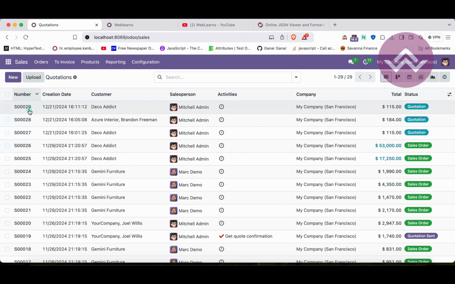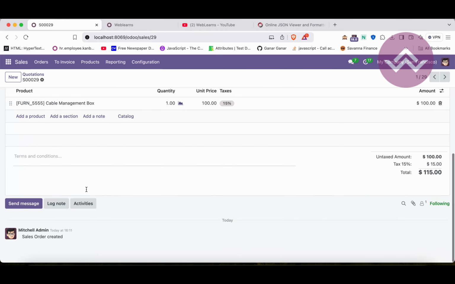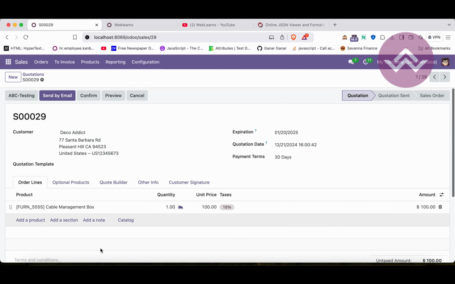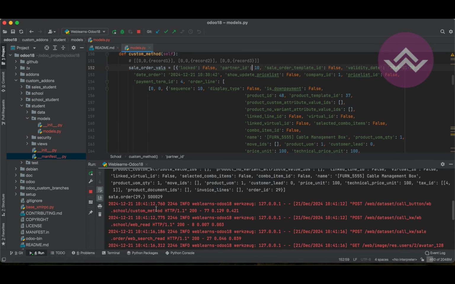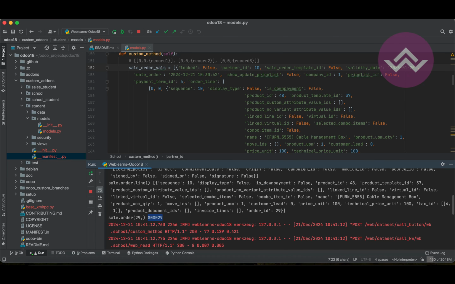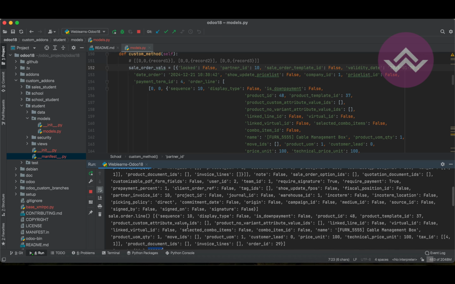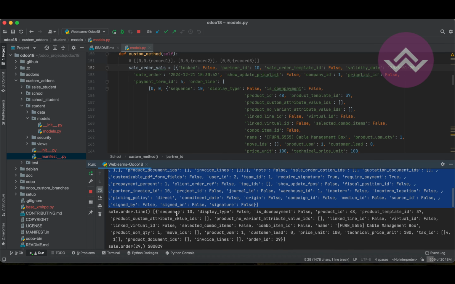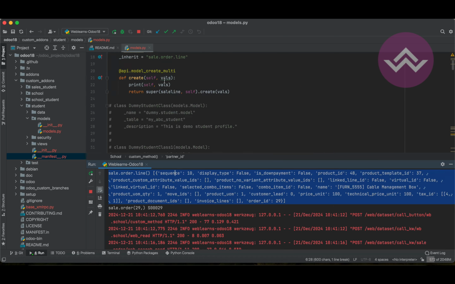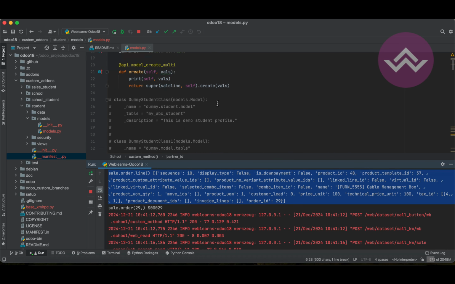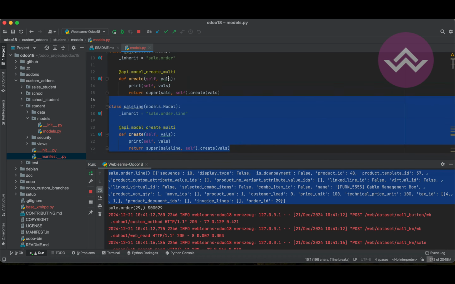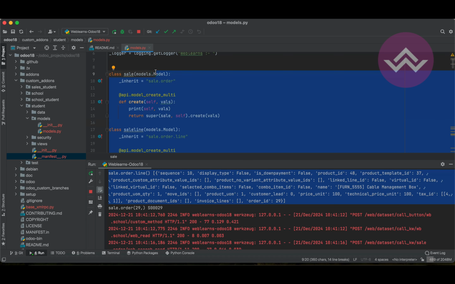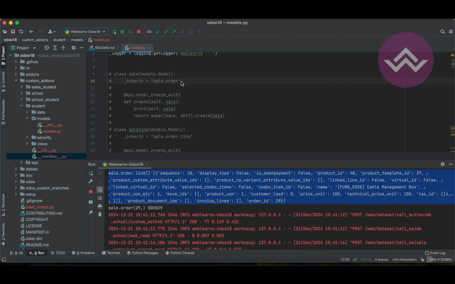You can see 29, right? And if you see the backend, you can see the 29 record is created. And by the way, you can see this is the create method's print statement which we used here. So let me comment it out.